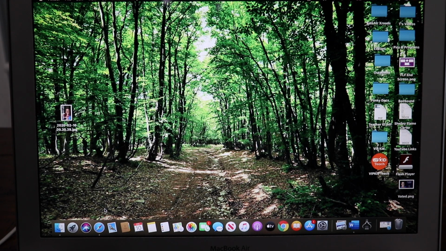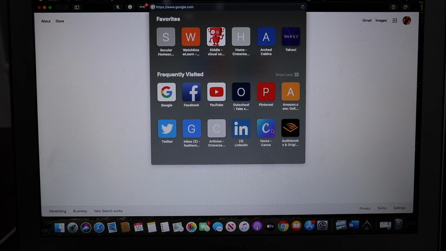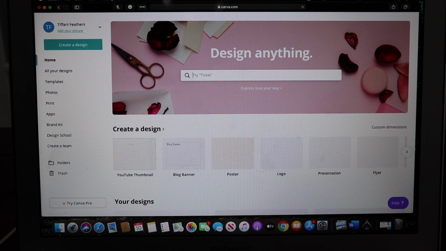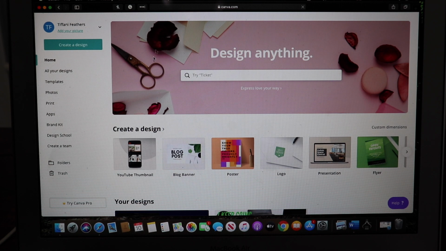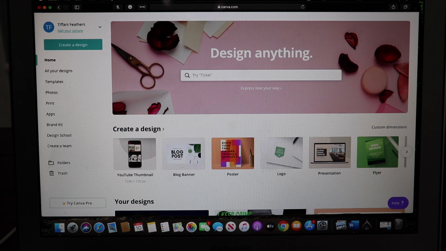So we're going to open up a tab here. We're gonna go online and we're gonna go to canva.com. It's one of my favorites because I use it all the time. And that's gonna take us to this design page where you can design different things. And so literally right here it says YouTube thumbnail and it has the dimensions and everything. You can make a blog banner, a poster, a logo, presentation flyer. It has tons of stuff that you can do and it already has the dimensions that you need. So we're just gonna do a YouTube thumbnail, so it's right here.